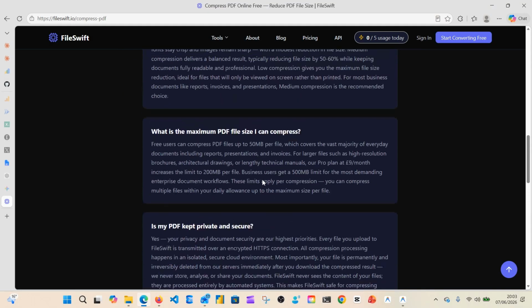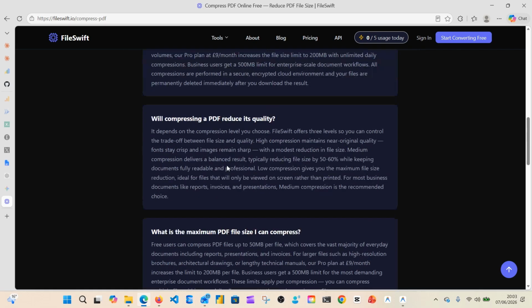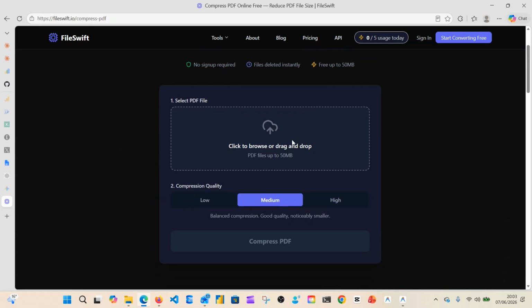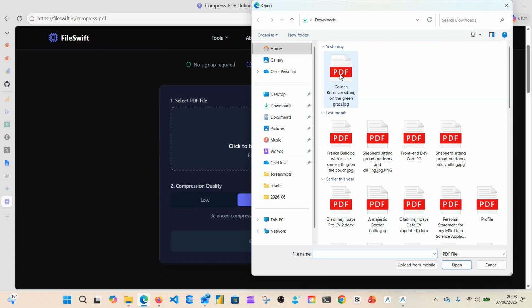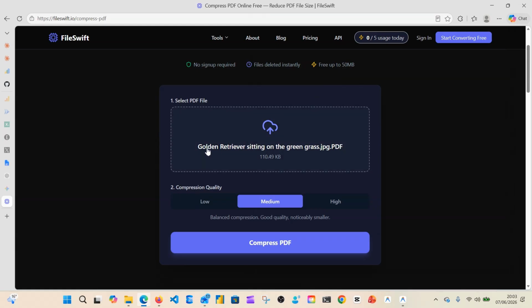An example is "Is it free to compress?", which is something people always want to ask, so I answered it right up front. I'll test it so you guys can see that it works perfectly. I'll take this PDF, which is basically an image of a golden retriever. You can see the size, it's 110 KB, and I'm going to use the medium setting here.